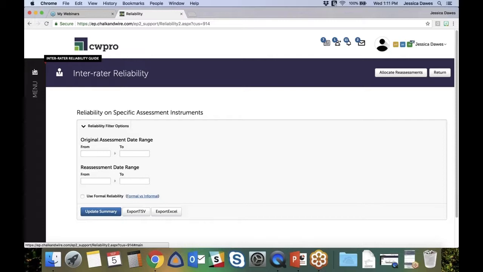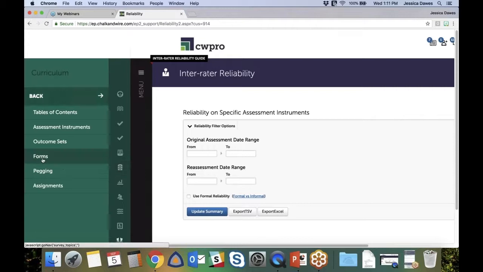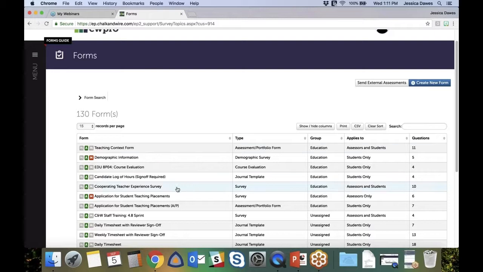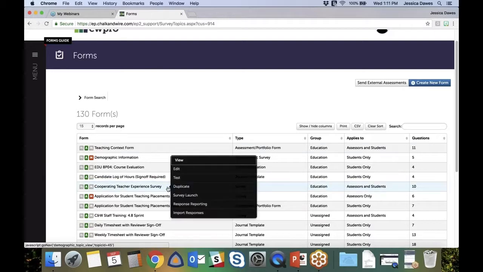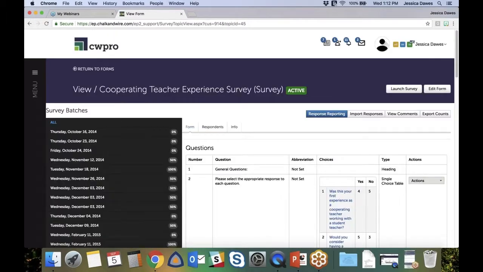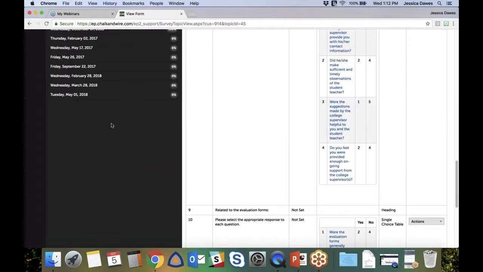Okay, now moving on to surveys, we will go to our main menu, to curriculum, and then forms. Then you can go to any of your surveys, click on the survey, click view, and to be able to find this resend notification button, you actually want to go to your batch specifically.